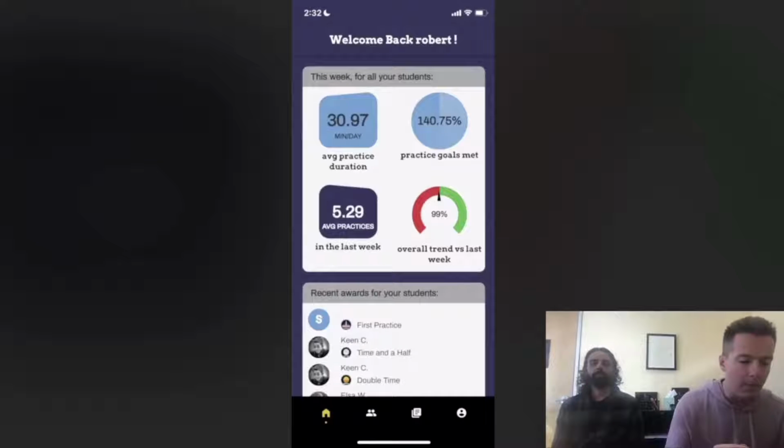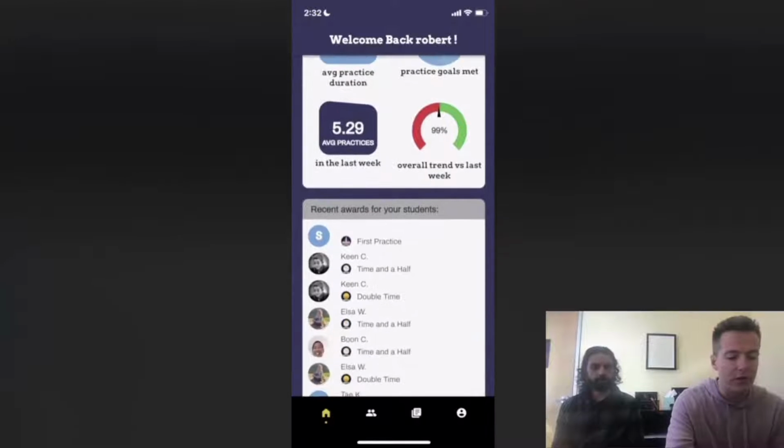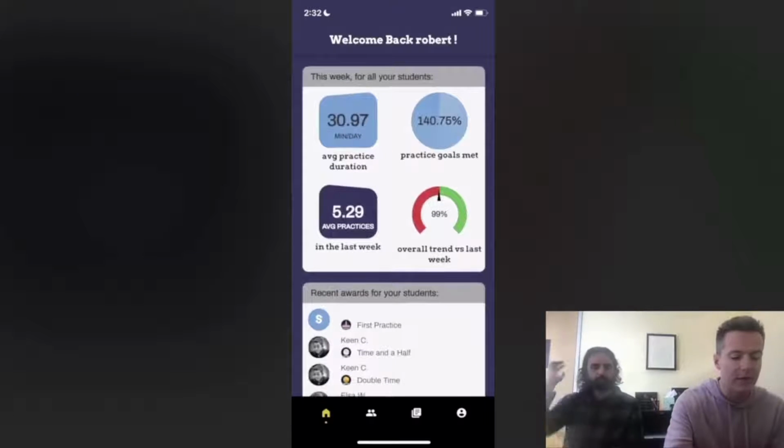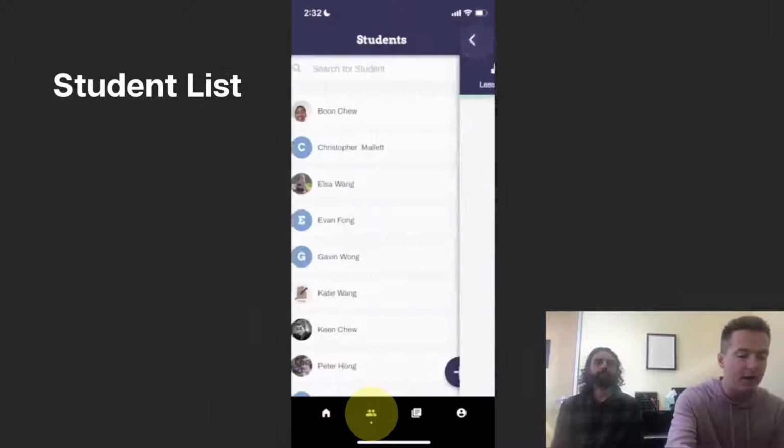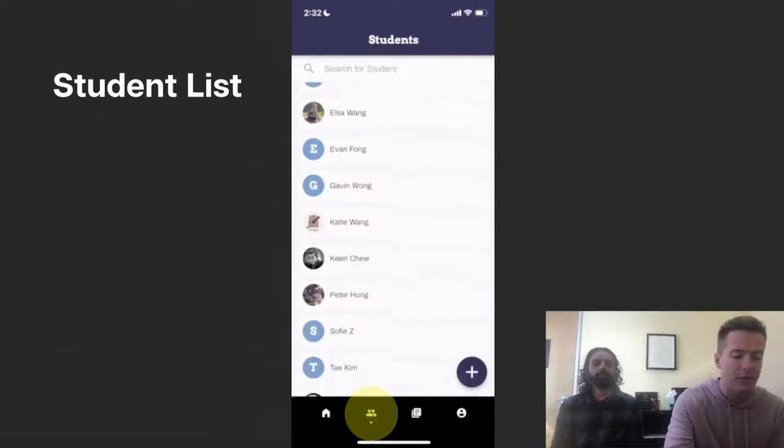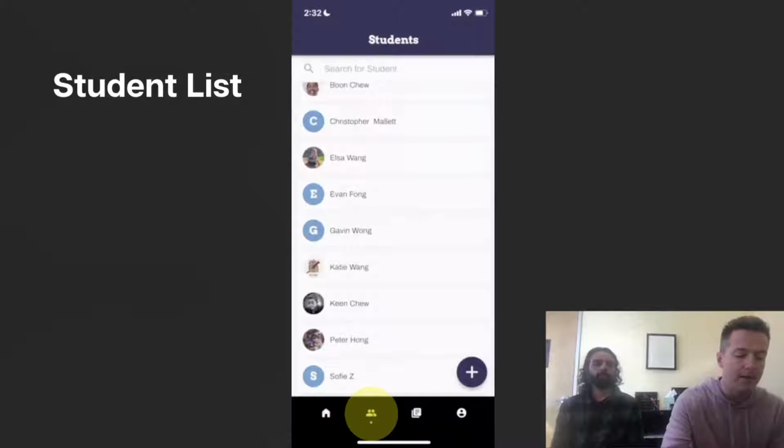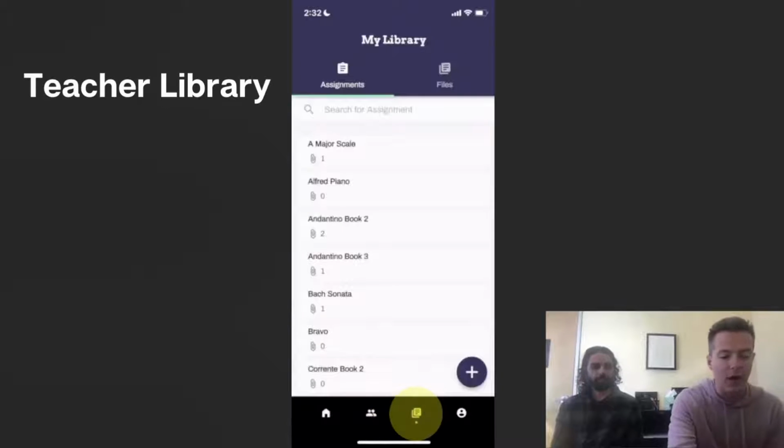So on the home screen, you have just a little bit of info on your studio and a little bit of info on your students. On the next tab over, you're going to have a list of all of your students. Next tab over, you'll have your library. So here you have assignments.